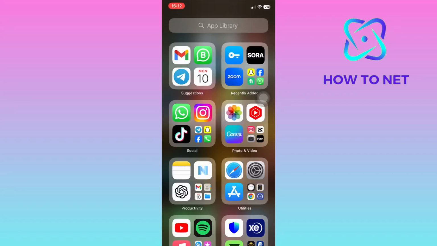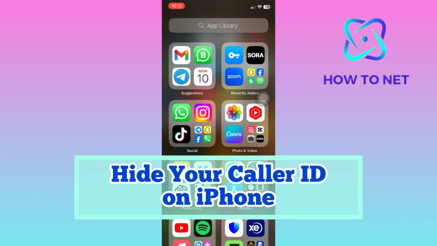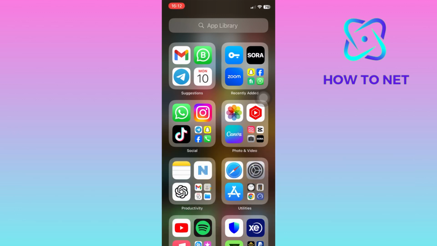In this simple video tutorial, I'm going to share with you how you can hide your caller ID on iPhone. This prevents the recipient from seeing your phone number, which can be useful if you're making a call to someone you don't want to have your number, or if you're concerned about privacy when contacting businesses or strangers.